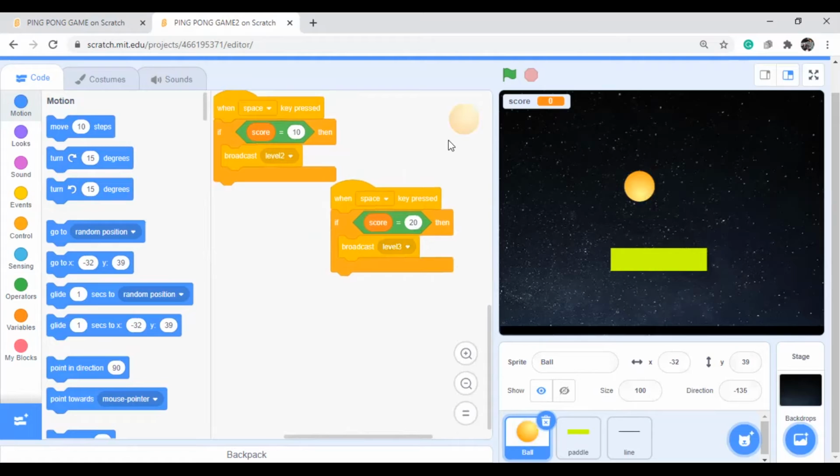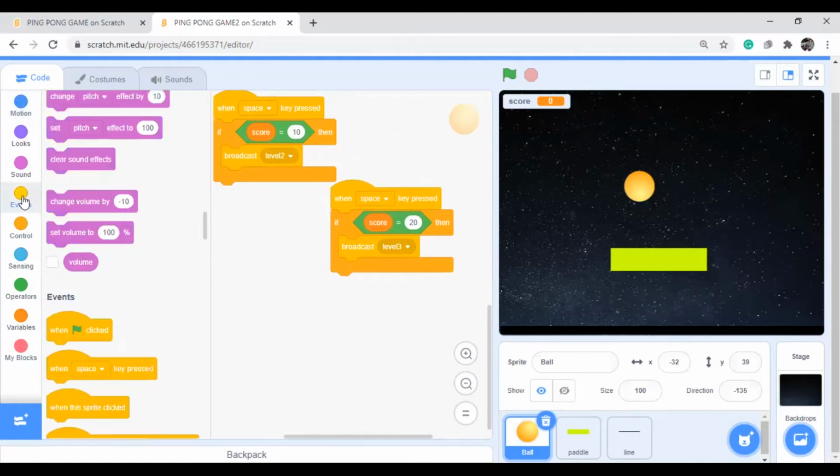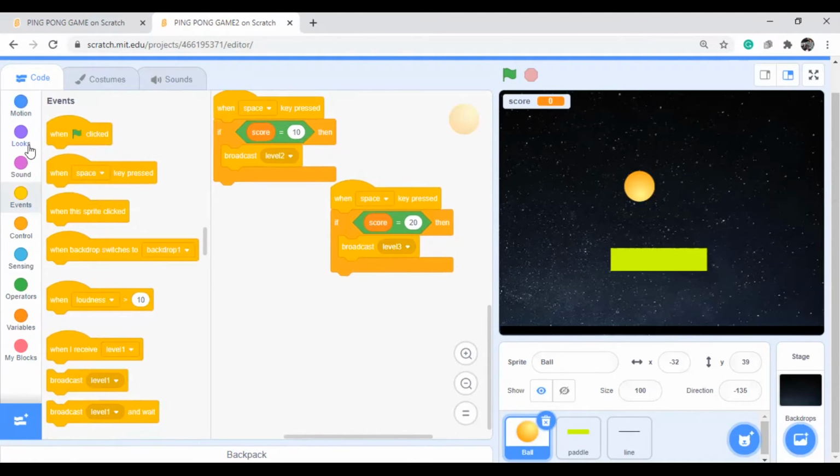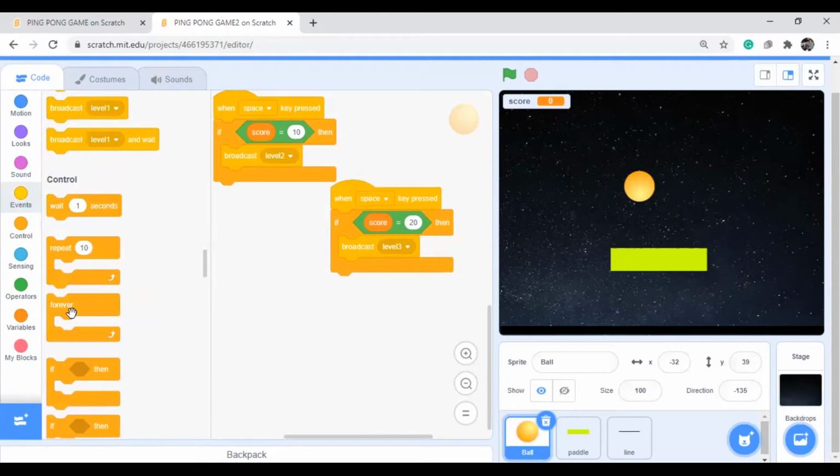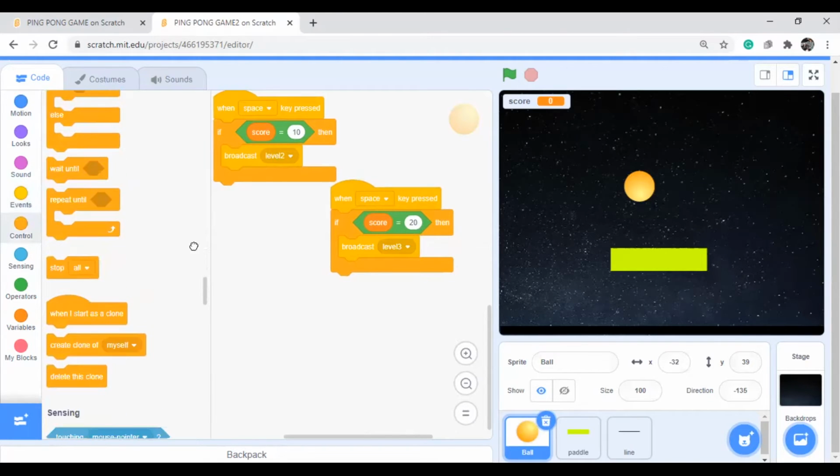Level 3 you can give it. Okay, so once it is reached, it will be changing, but we need to stop the game. So for that purpose, once it reaches score equal to 10, then we need to stop all. We'll keep like this.